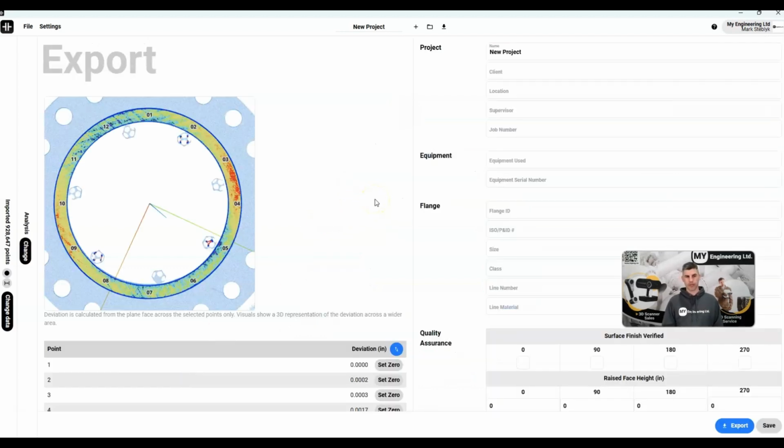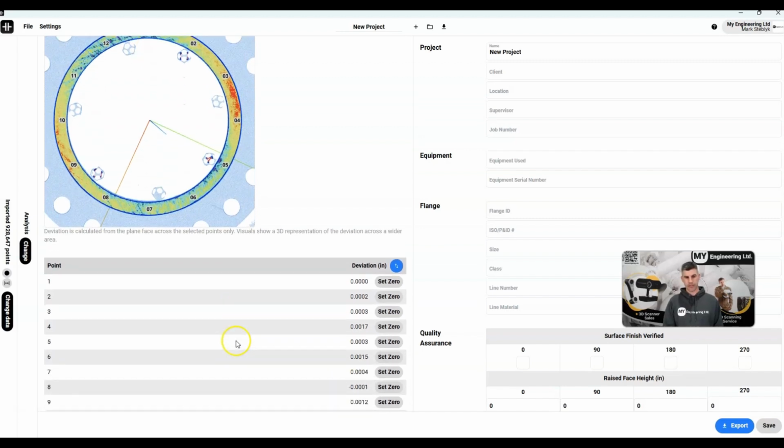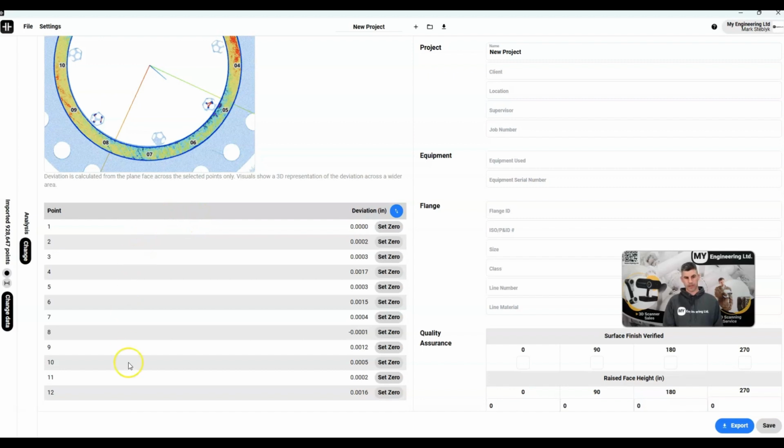This is where we actually build our report. So you do have the preview of the flange here. It will orient the 12 o'clock position that we chose at the top, and then you have your data points right underneath it here. So 1 through 12, we have a 12-point inspection, is what we chose to do. And you'll see your deviation. I have it set in the settings.